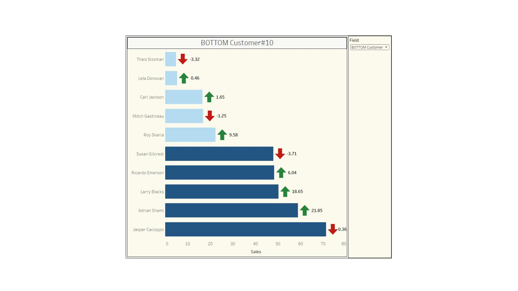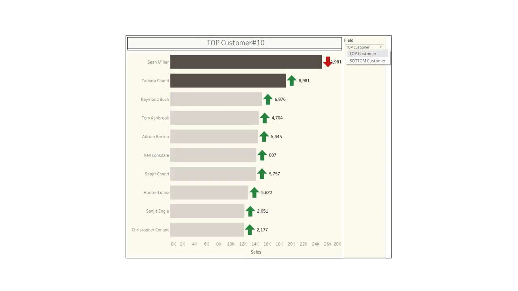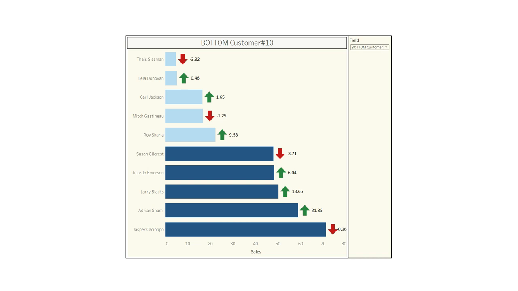On the right side I have given a parameter field where you can switch between two sheets, top customers and bottom customers. The bottom customers are the bottom 10 customers out of the total customers, sorted based on sales. Next to that you can see up and down arrow keys. The up arrow in green color indicates a positive profit for those customers, and the red down arrow shows a negative profit for those customers.